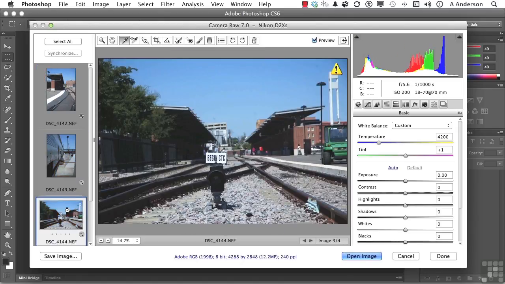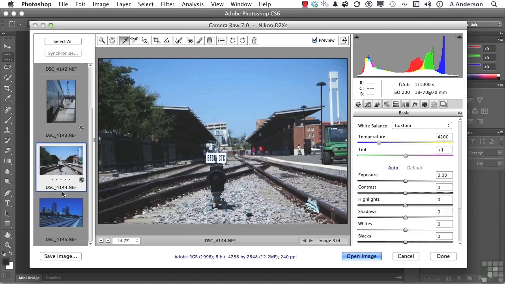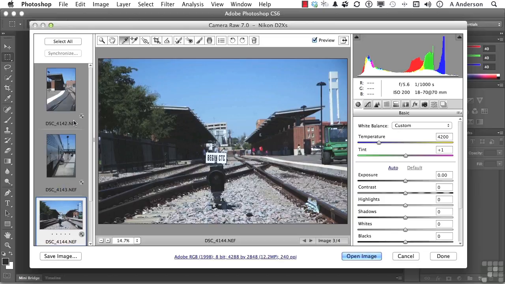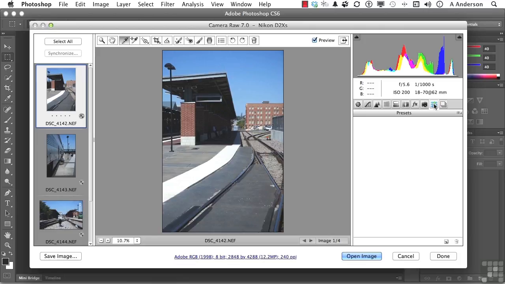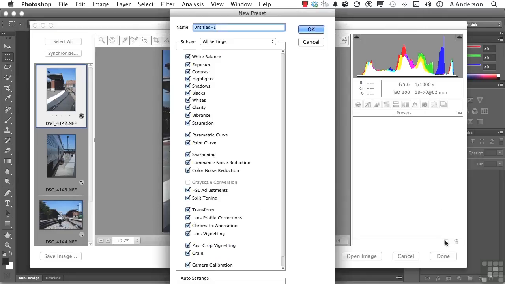Now, what about this one down here? Well, I'm going to show you a different way to do this if you want to carry this across to other images without doing a synchronize. So let's go back to the one we changed, this one right here. And let's go into, over here, presets. Go ahead and click the button down here for a new preset. Now we can decide what this preset's going to do.